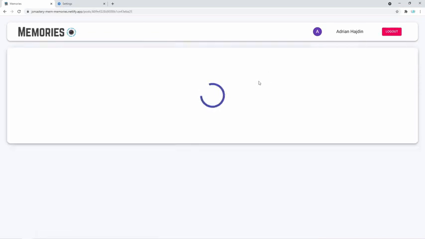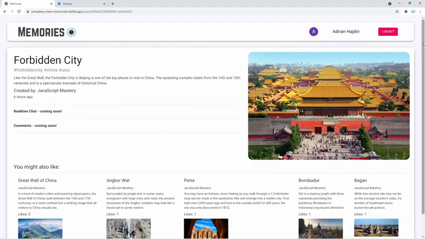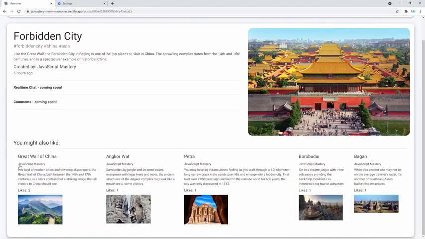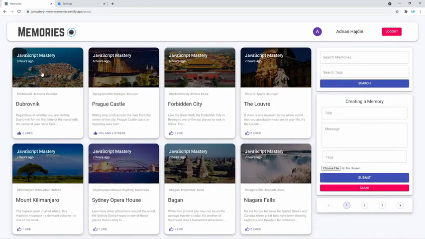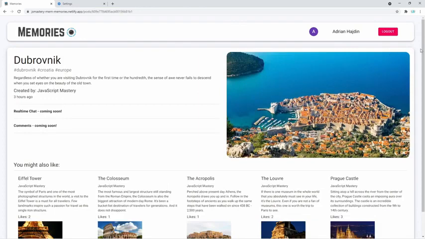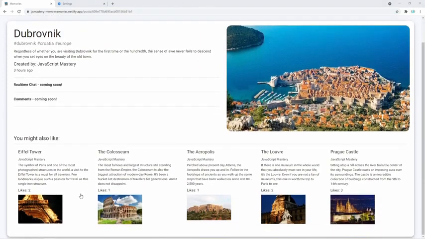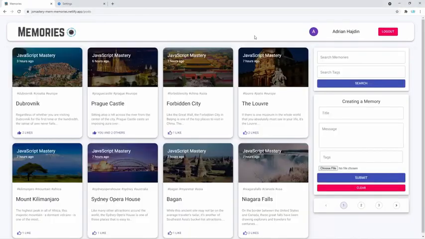I'm gonna open a memory details page, and then the cool feature right there is that you get all of the similar posts you might like. And currently we can see that this is a China and Asia post, but if we go back and search for a place in Europe, something like Dubrovnik in Croatia, as you can see, the recommended posts are all going to be from Europe. That's a really cool feature that we're going to implement today.